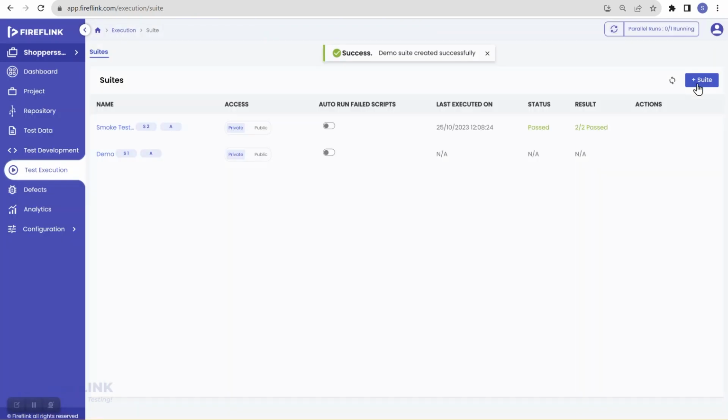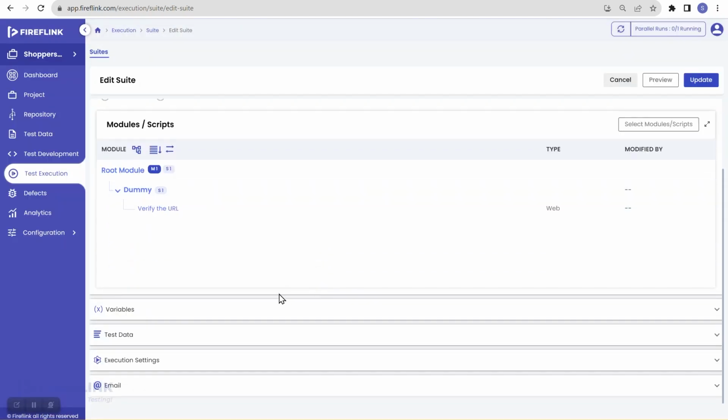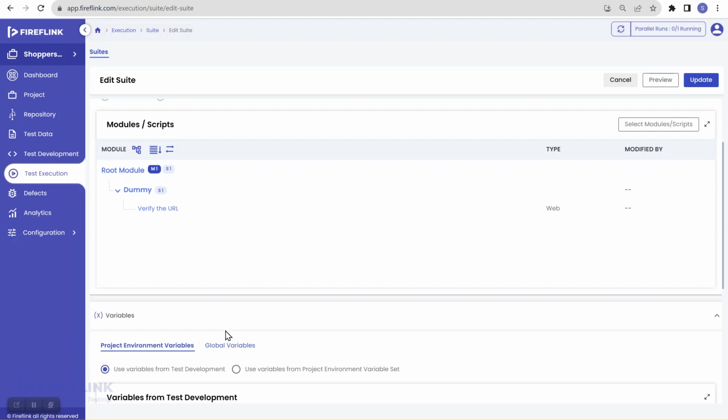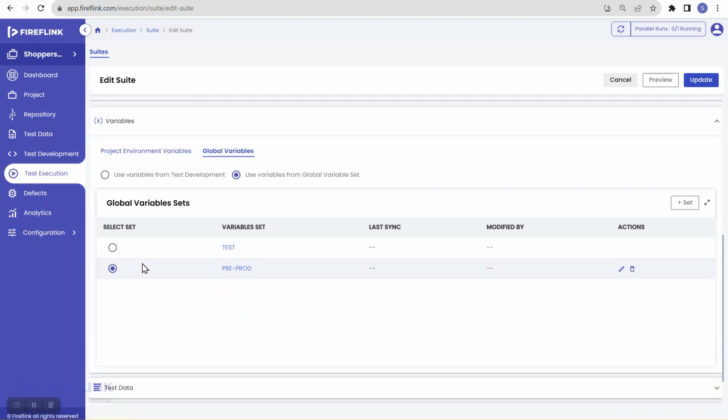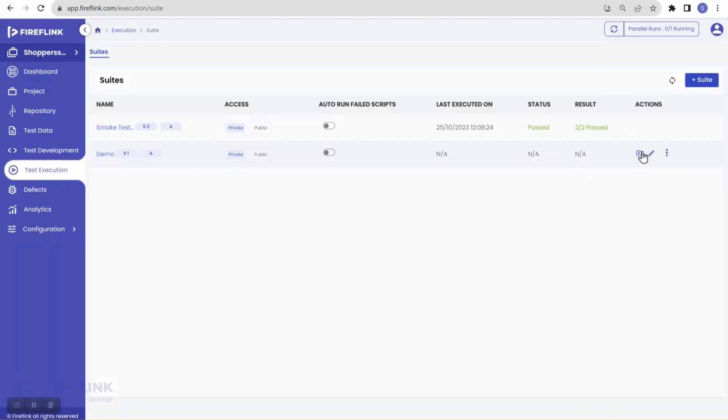The suite is created, but this suite I have created with a particular variable set. Let me show you. I'll click on this edit button, and here if I scroll down in the variables, in the global variable, I have selected the preprod environment. Now what value should it take for the URL? It should take preprod.google.com, right? I'll just cancel this.